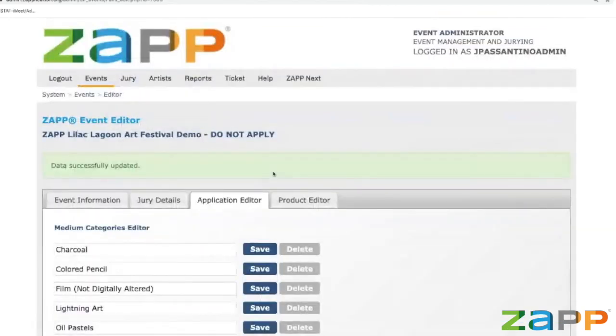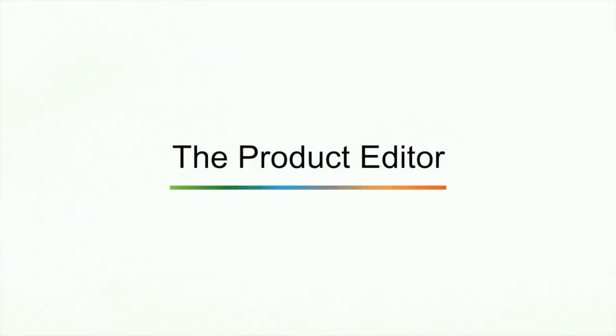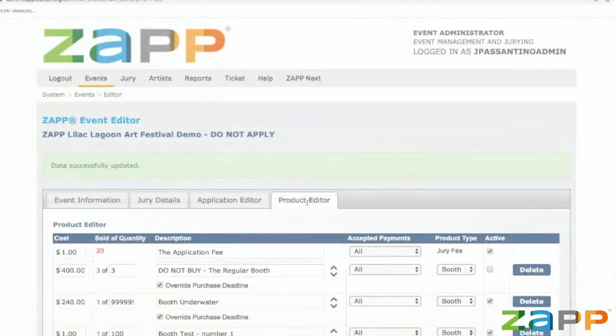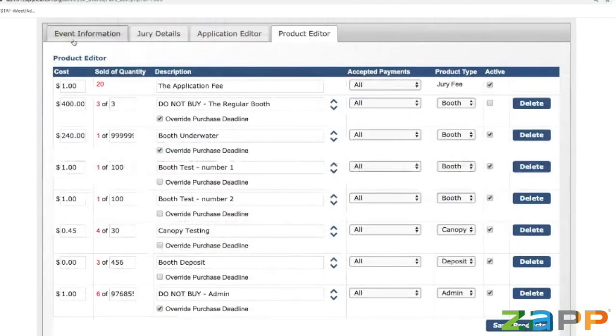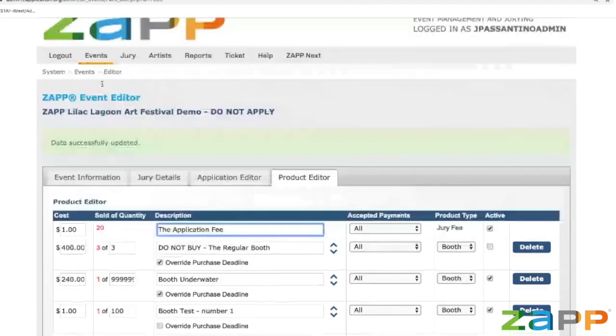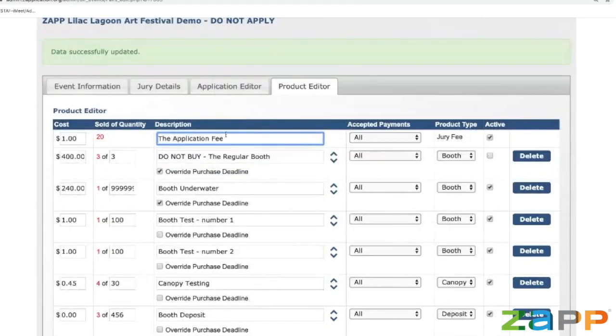All right. So on to the product editor. So when we look at the product editor, the one that's always required is the application fee. Artists can't submit their application without paying a fee. If you have a $0 application fee for whatever reason, you just change the cost to $0 and they check out a free product. There is no quantity for the application fee.